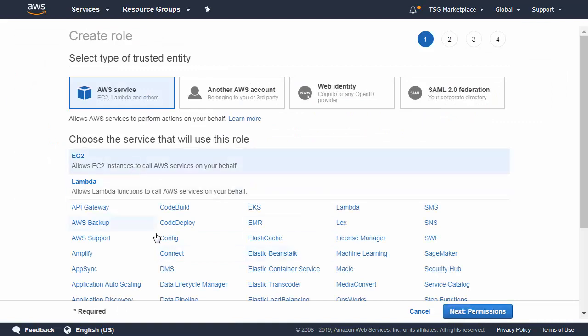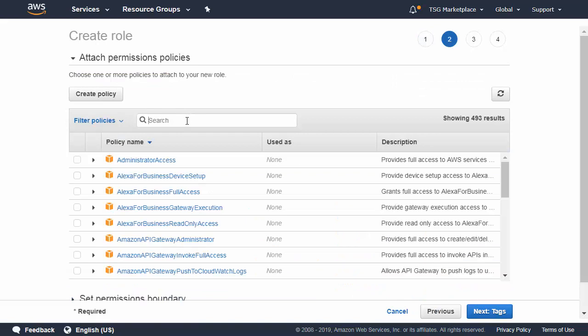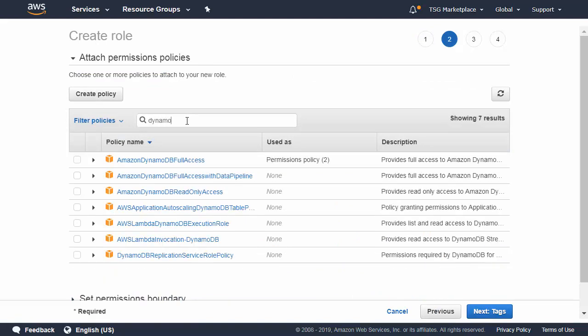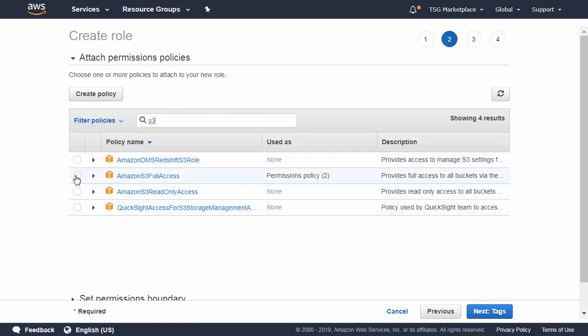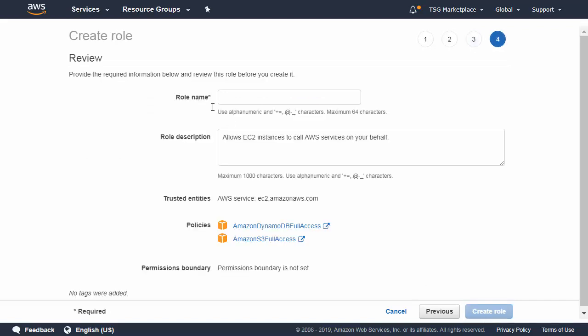This needs to be an EC2 role. And for the permissions, we just need to give this Dynamo and S3 permissions. So we can search for DynamoDB, and we're going to give it the DynamoDB full access permission. And then we can search for S3, and we can give it the S3 full access permission. Next we can go ahead and tag this if we would like. And we can review it after that, and we can give this a role name.